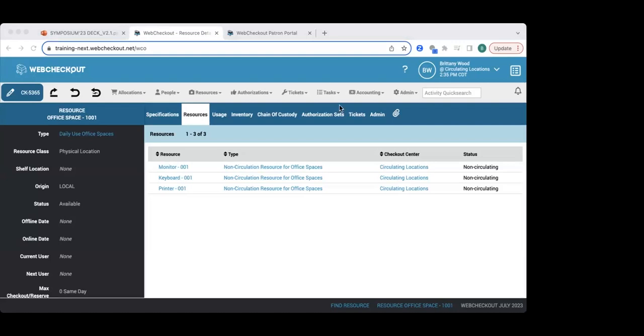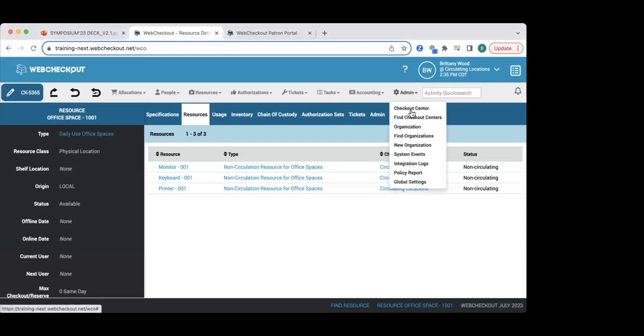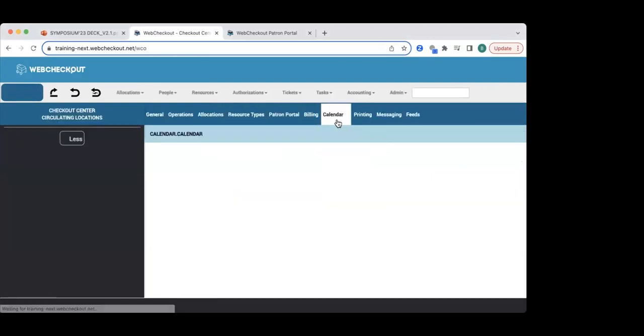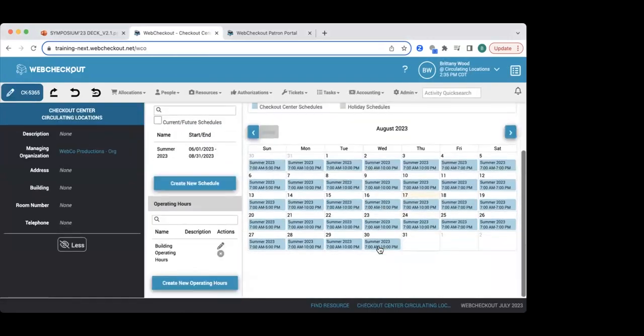So let's start by looking at our calendar. And to do that, we'll navigate to Admin, Checkout Center, and over here to the Calendar tab. All right, now the Checkout Center calendar is definitely not unique, but it is required to circulate resources, and that includes your locations without an override, and also to use the patron portal. The calendar defines when the start and end times for reservations or for checkouts may be scheduled, and it is typically defined by your checkout center's hours of operation.